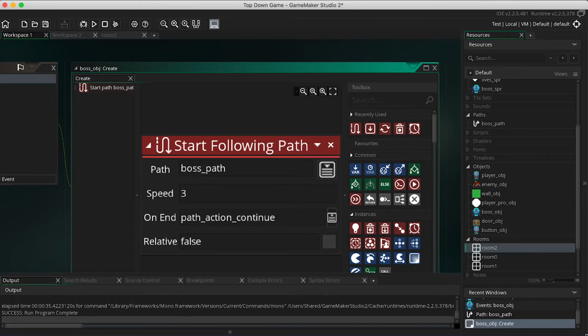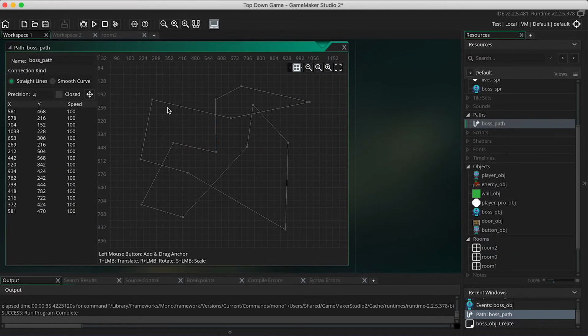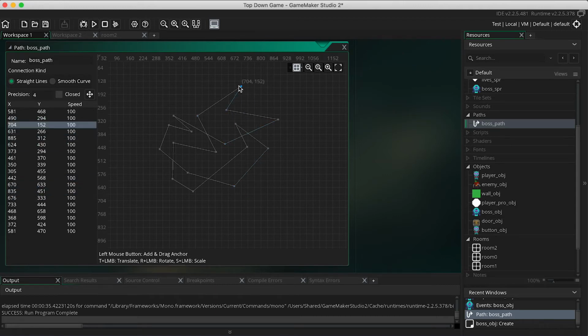My boss also went past the walls. I would like to edit the path. Open up the boss path. Drag the point so it fits into a tighter shape. Let's playtest.